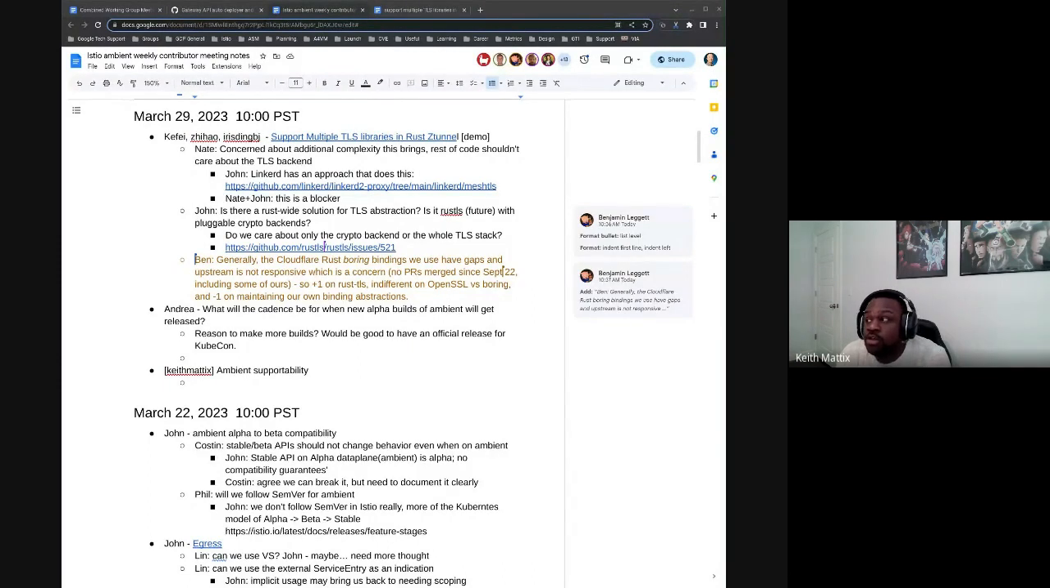I guess a follow-up question that I just thought about: do we think it makes sense to ever mark all of Ambient as beta, or gradually graduate things to beta within the Ambient category? I think Kostin was first and then Justin.